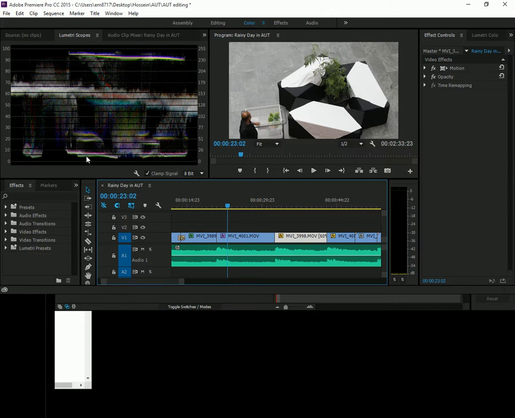If you see lots of things below 0, it means that your image is underexposed. If you have lots of things above 100 or above 255, it says that your shot is overexposed. So you have to keep things between 0 and 100, and avoid touching 0 or touching 100.